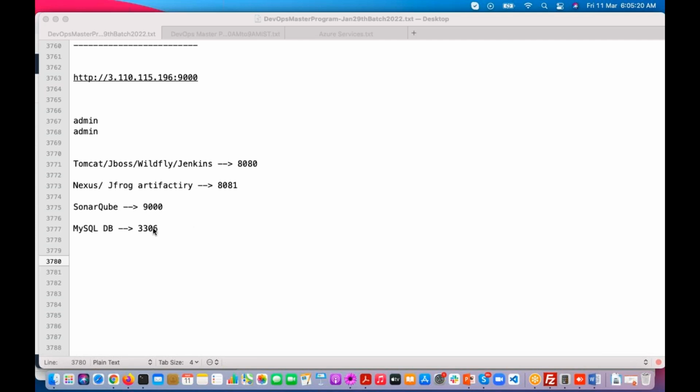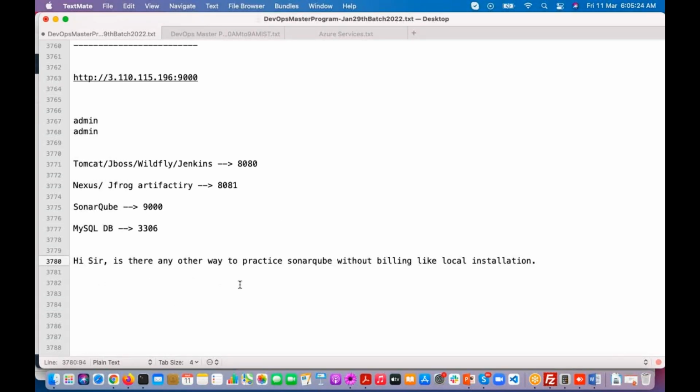projects. So Pawan is asking, sir, is there any way to practice SonarQube without building a local instance installation? Yes, it is possible, Pawan. But if you install SonarQube in your laptop, it may not work.